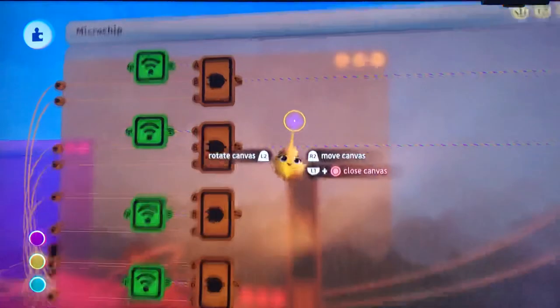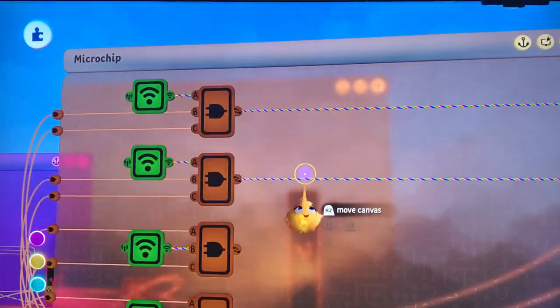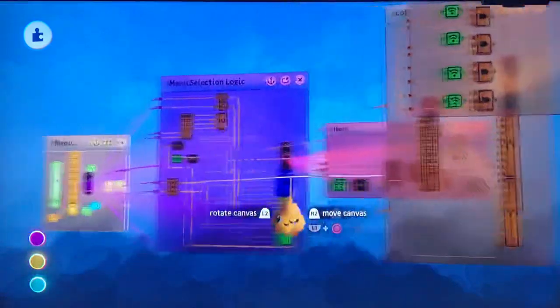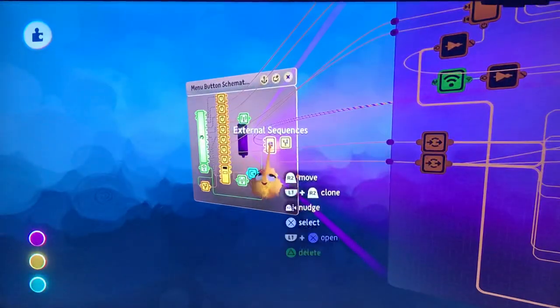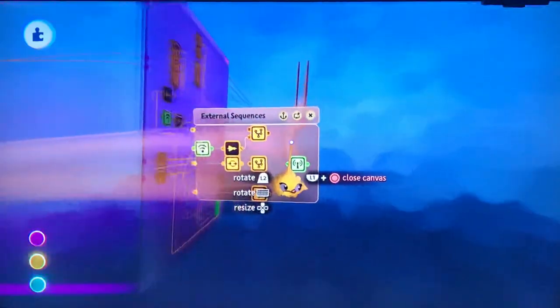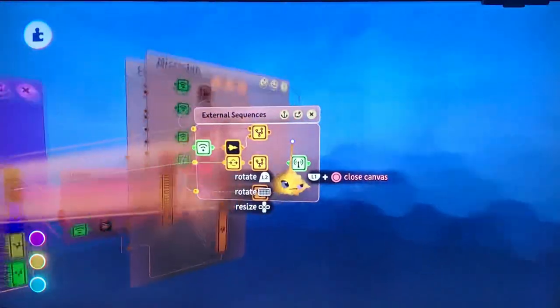Now, you may be wondering, well, where are the items? Where are the items, Cugsley? Well, the items are actually in the external sequences. So, a little bit of a callback there, right? Those are the items that we went over previously.